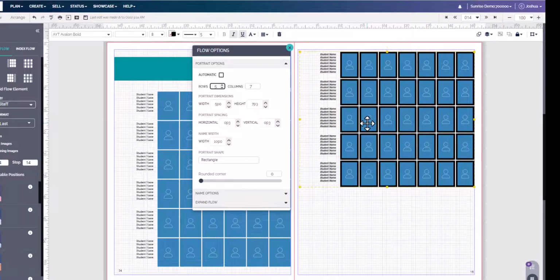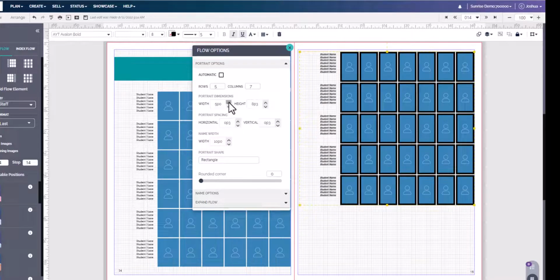Once we get the rows and columns set up the way we want, next is our width and height. Here we can change the height so we can make them taller. If we want to make them wider, you'll see that we are getting this error message at the bottom. This is because the program does not want you to go outside this blue box with the portraits.